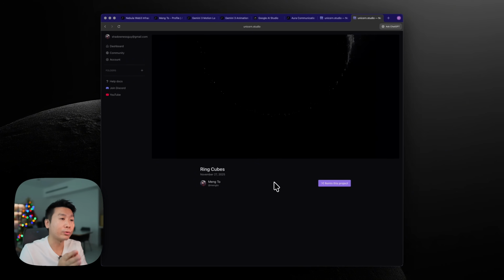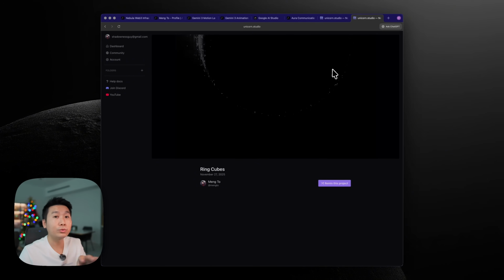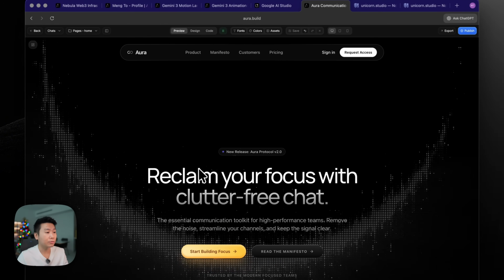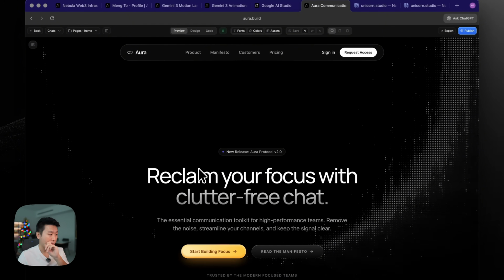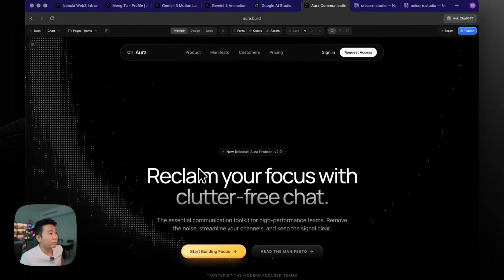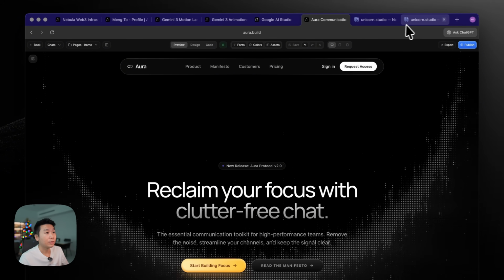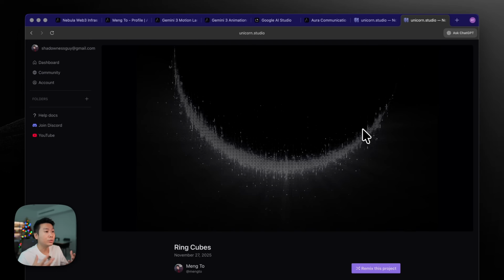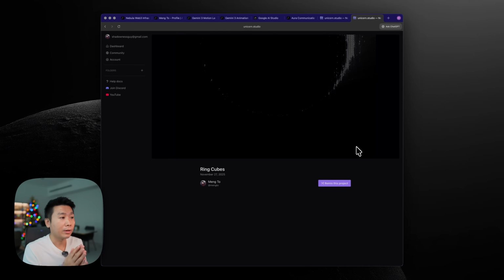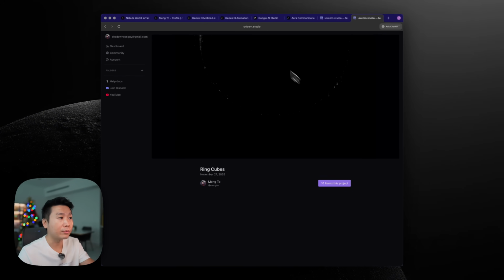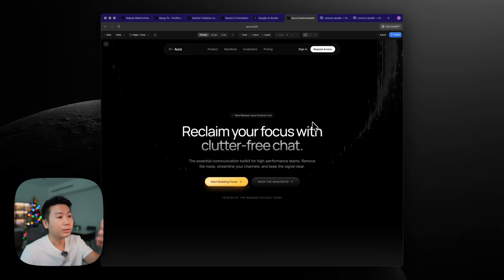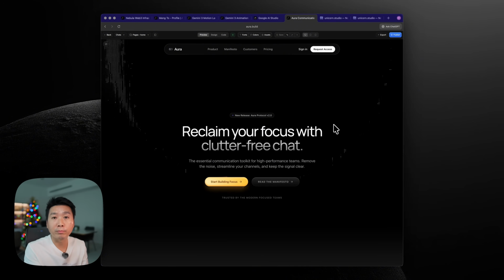Now, it is important to understand that if you use the Unicorn Studio asset as is, then it's free. And you can make it part of your website, it's fine. But if you want to customize it using Unicorn Studio, especially without the watermark, you need a pro account. And also some of the Unicorn Studio assets that we have on Aura are for our pro users.